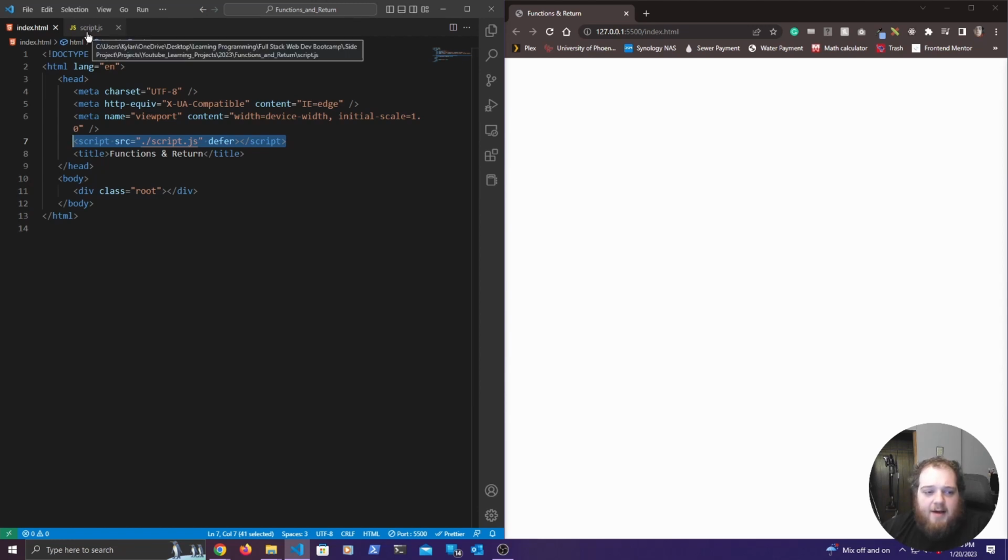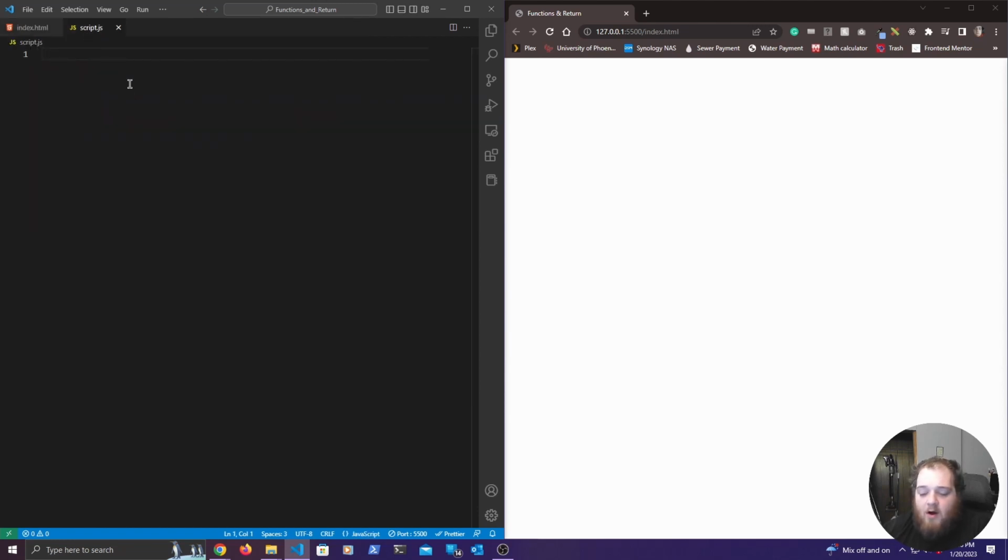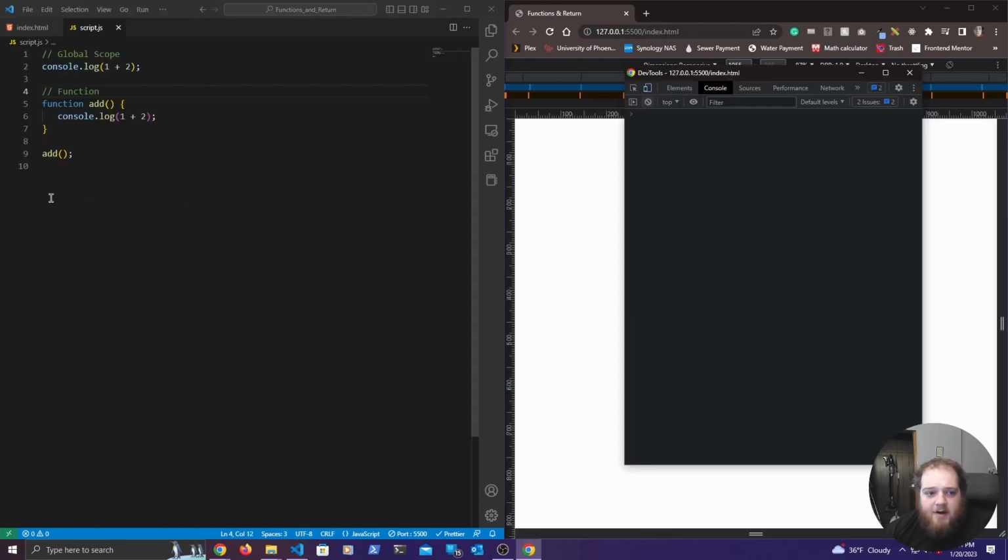Functions are, like I said, a very simple concept, but you may be confused on exactly why you need to use them. So let's look at a basic example of a function and why you should be using it versus just writing it in the global scope. I've got a very basic piece of code here that all it does is take two numbers, add them together, and log the answer to the console.